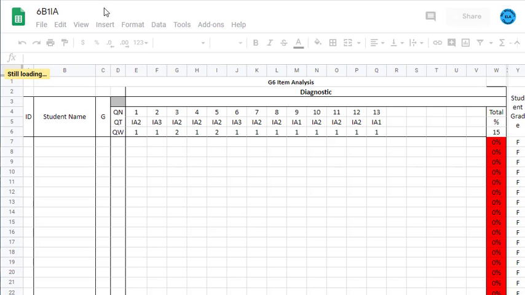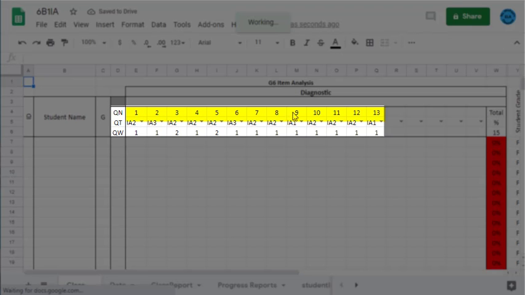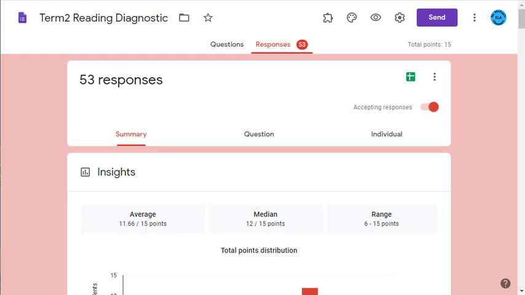So in item analysis, we have to have certain criteria. These are questions, which can be seen here. The question type, this is the actual itemization of each question, and the question weight. So I have a reading diagnostic test here that I'm going to show item analysis on.